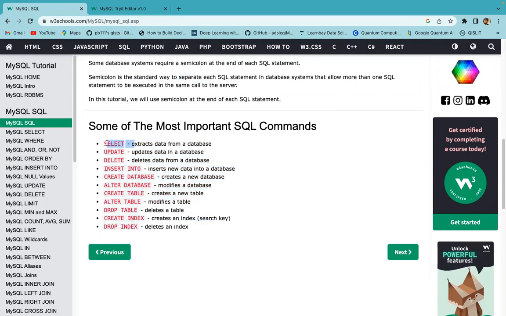Now you will see some SQL commands or SQL keywords. The first is select, and then update, delete, and insert into, and create database, alter database, create table, alter table, and drop table, create index and drop index. So here we have multiple commands, and we would like to discuss each and every command in upcoming sessions as well.